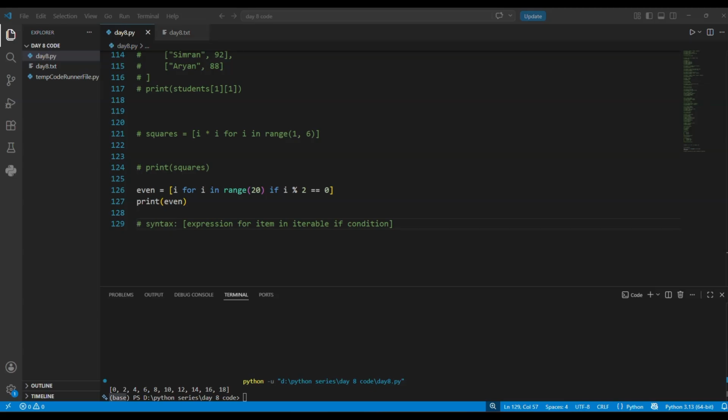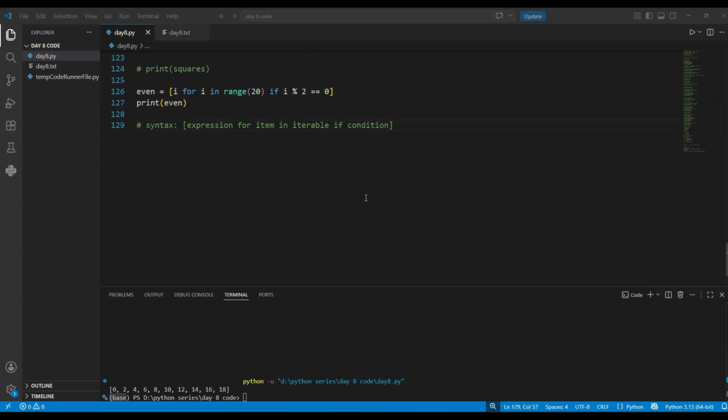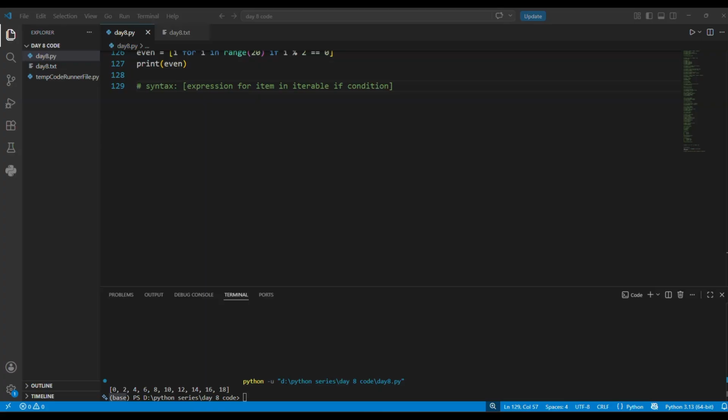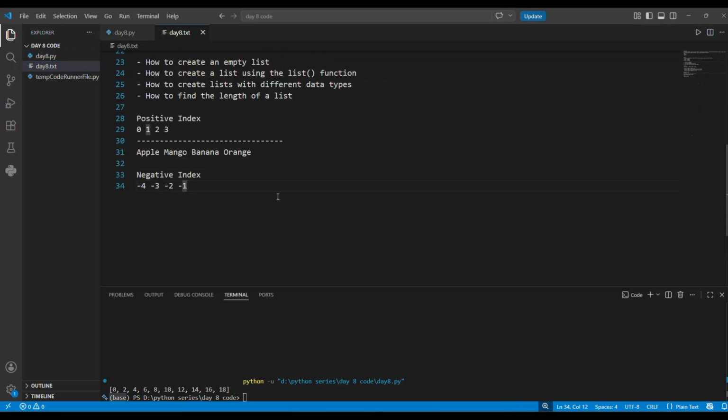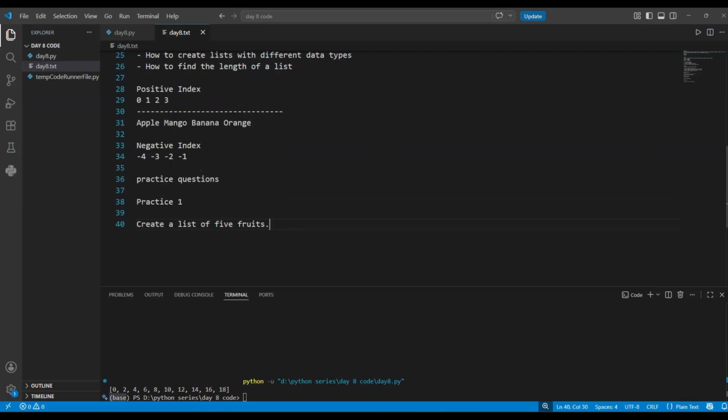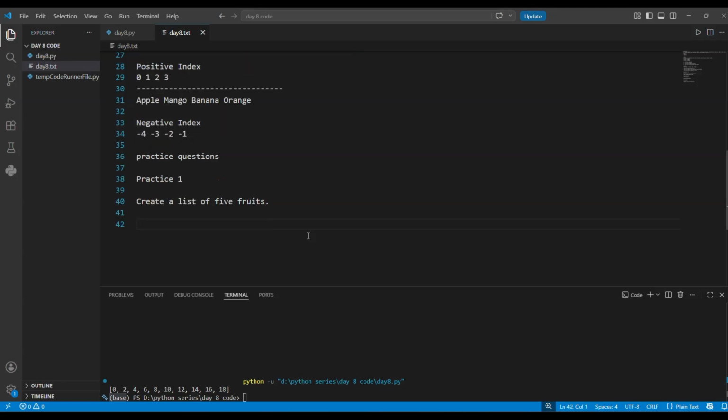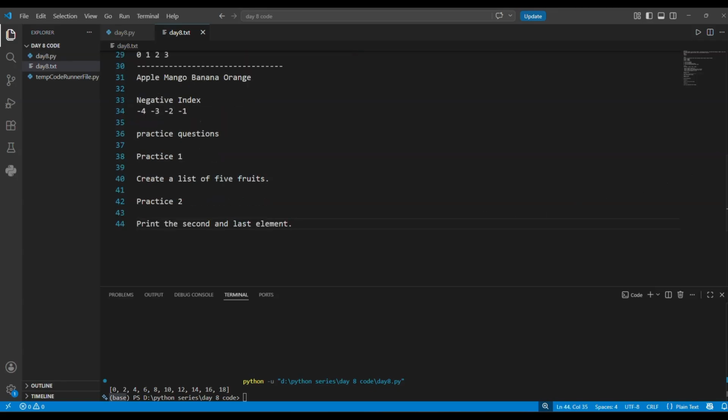Last, I am giving you some practice questions and homework questions. You have to practice on your own. Practice questions. Practice question one: create a list of 5 fruits. Question two: print the second and last element.